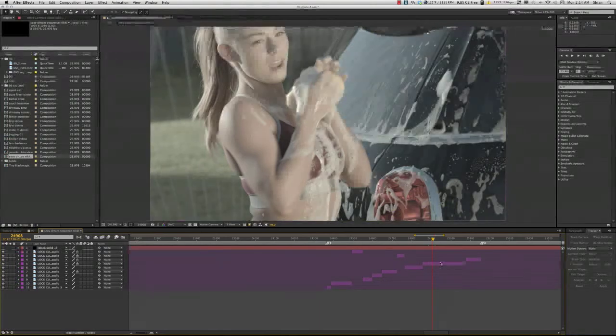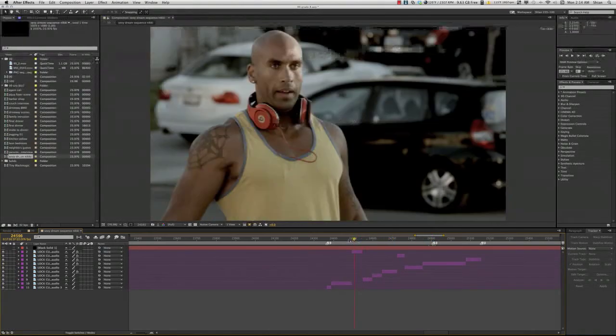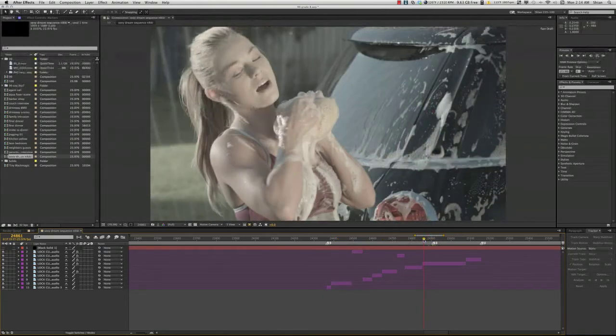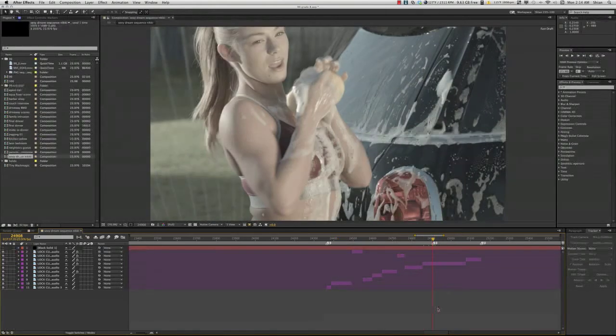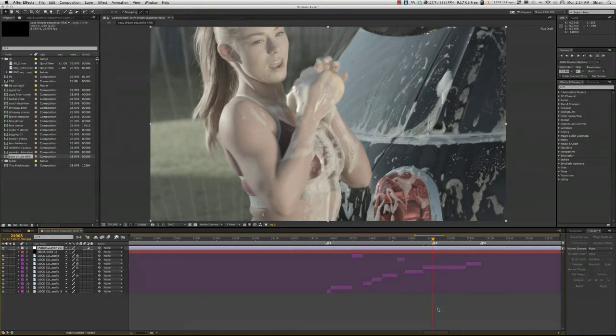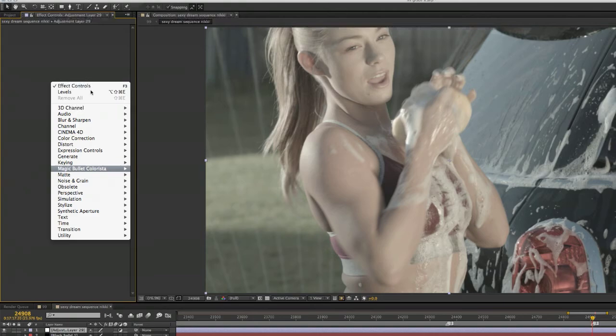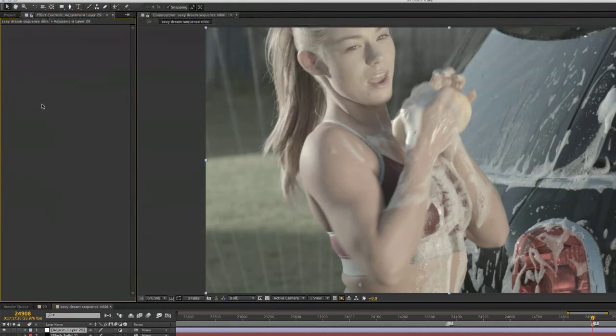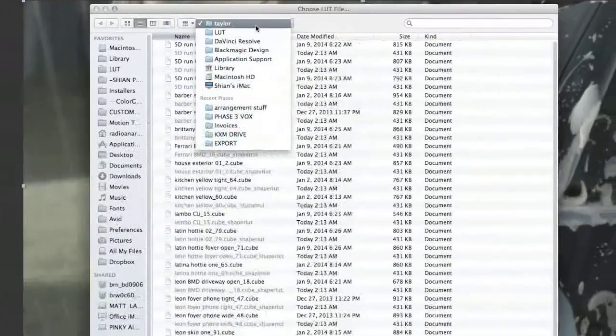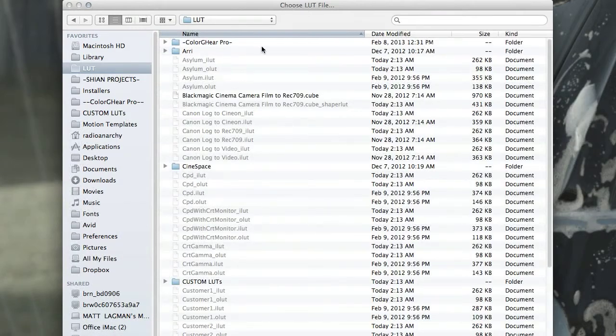Now I can apply it to the footage itself, or since I have a bunch of clips in here, you can see I've got all this stuff, and I want to apply it to all those. I can apply it as an adjustment layer. So let's create an adjustment layer. And let's go to our effects controls, right click, go to utility, apply color LUT. And I want to go into that custom LUT folder. In my case, I have it bookmarked, which I told you to do if you haven't done already.